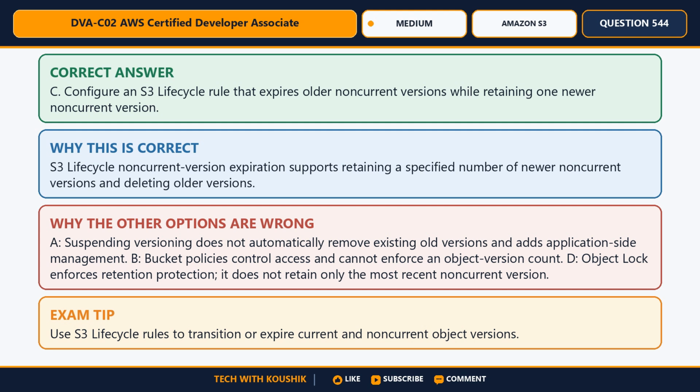A. Suspending versioning does not automatically remove existing old versions and adds application-side management. B. Bucket policies control access and cannot enforce an object version count. D. Object lock enforces retention protection. It does not retain only the most recent non-current version. Exam tip. Use S3 lifecycle rules to transition or expire current and non-current object versions.